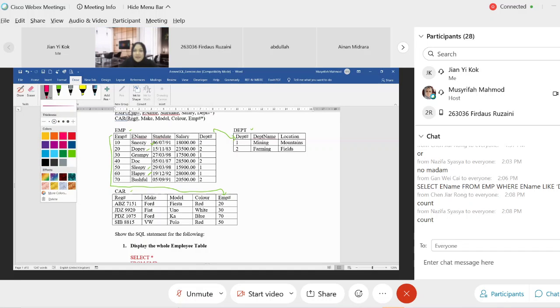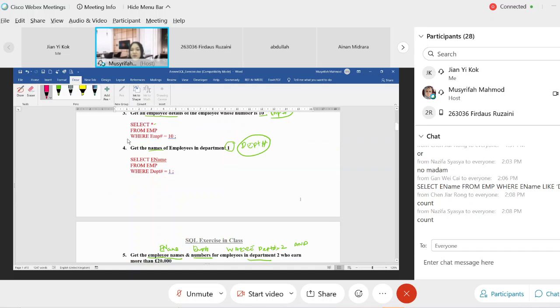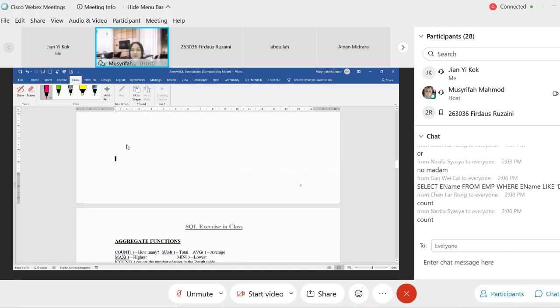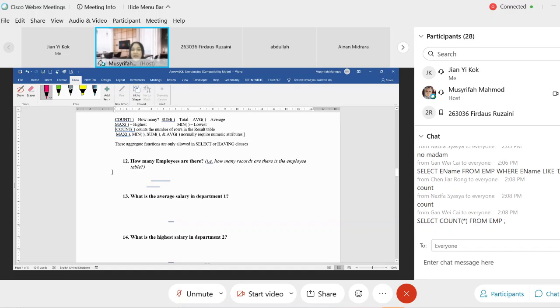Okay, it will count 1, 2, 3, 4, 5, 6, 7. So this is count. It counts by row. So in this case, what do you do? Select count. How many employees are there? You can select count all or you can select count employee name, no problem.